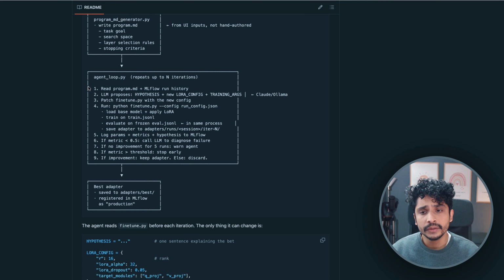And then there is an agent_loop.py file, which basically is a kind of loop that is continuously running. It reads your program.md file and your MLflow run history, because it is also looking into the history, what parameters it has tried, what has worked, what didn't work, and it takes all this into account and proposes new hypotheses with new LoRA config and training arguments.